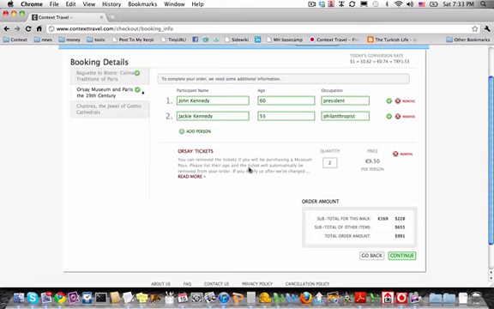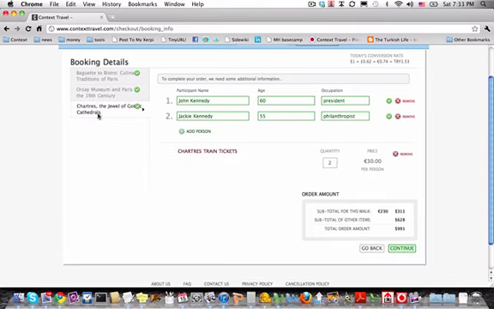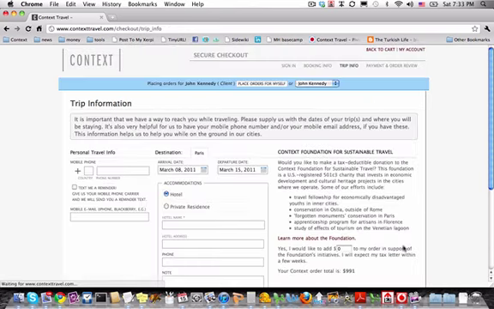The Orsay tickets are in. My clients have a museum pass. I take it out. In this case, they do. I'm going to remove that from the cart, and I hit continue, and here I am at Chartres. Again, same information. The Chartres train tickets are included as part of the cost of the tour, and off we go to continue.